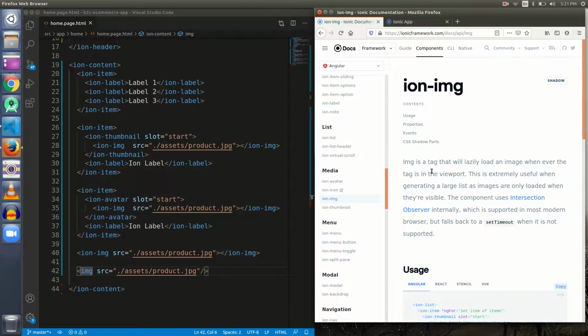So to make our applications behave more efficiently, we must use the ion-img tag, because it takes care of a lot of functionality behind the curtains. We don't have to take care of it. Ionic does it by default if we use the ion-img tag. So I hope you got my point. This is one of the differences.